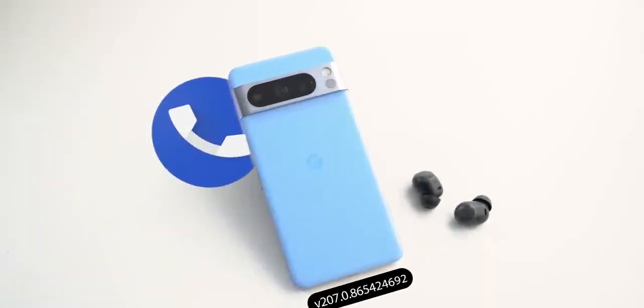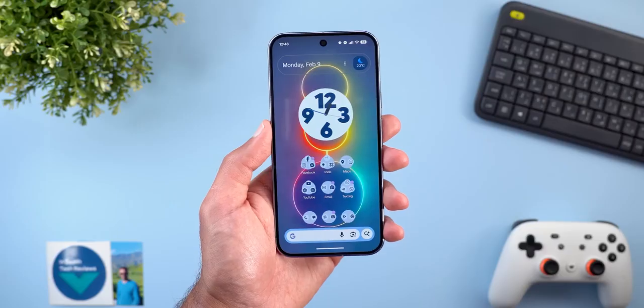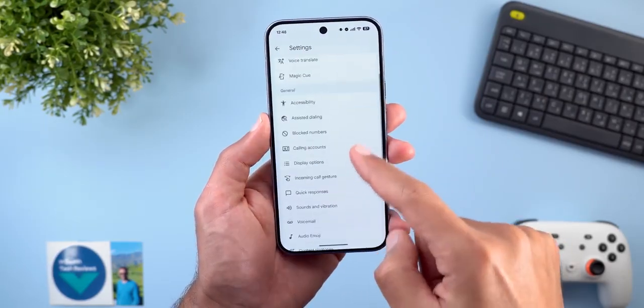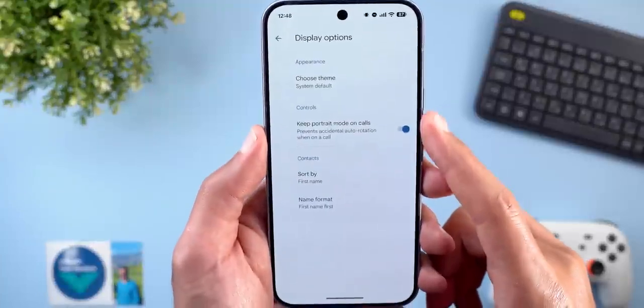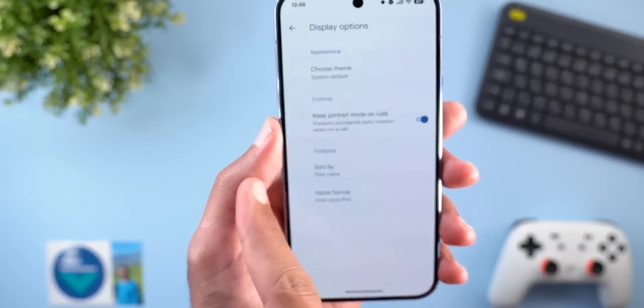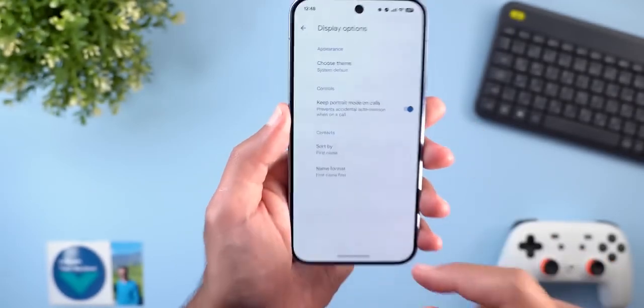Next, we have the phone app, and here I'm going to show you 2 new changes. The first change is under the app settings and then display options. Now we have a new toggle called keep portrait mode on calls, and the description says prevents accidental auto-rotate when on call, which is a nice to have feature.